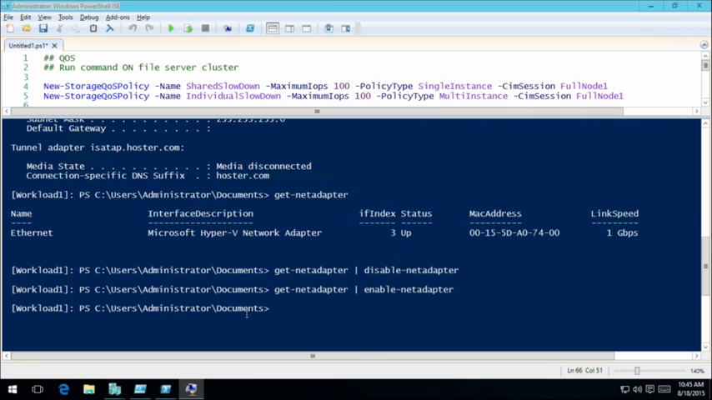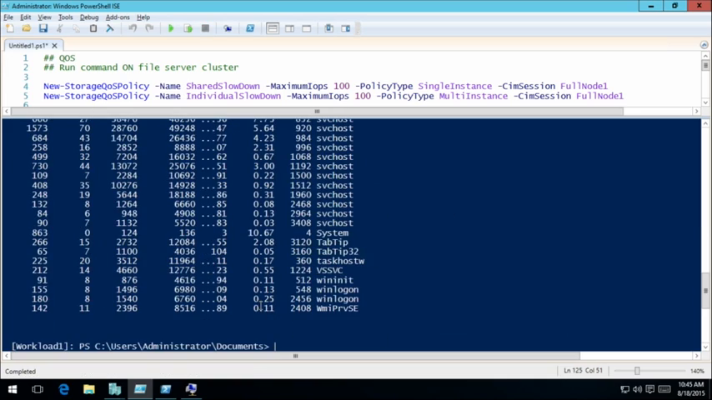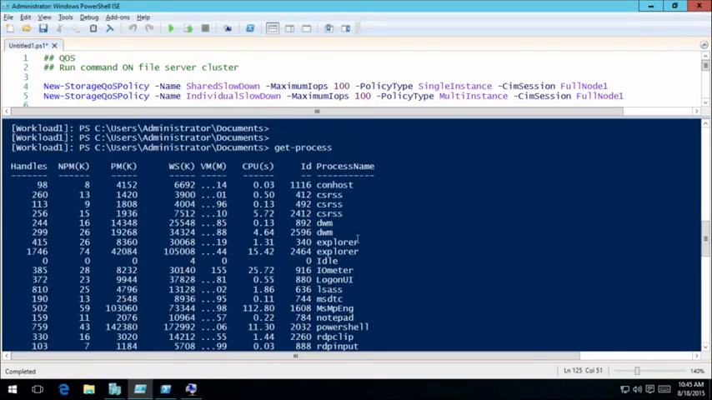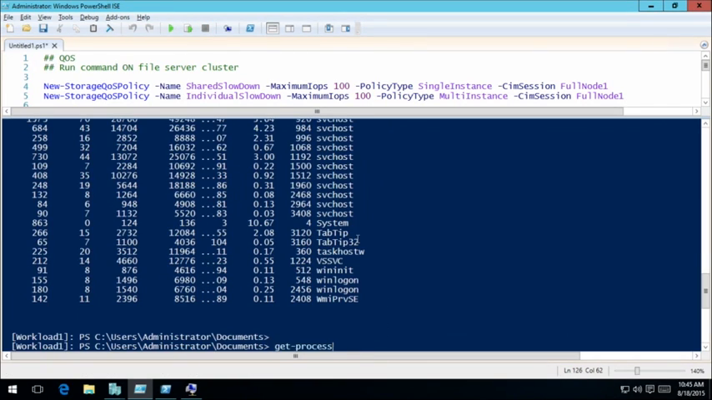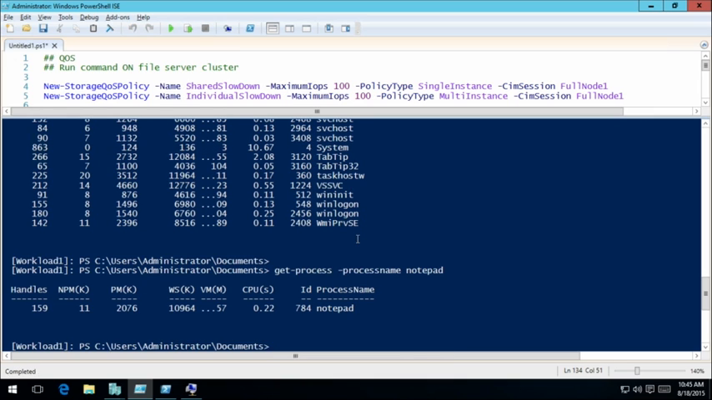Network adapter is turned on. I can do things like get process. So here's all the processes running in the VM. And so now you kind of start to see the power of something like this. Got Notepad, let's kill it. It's a little bit harsh again, but well, I don't like Notepad on my servers.